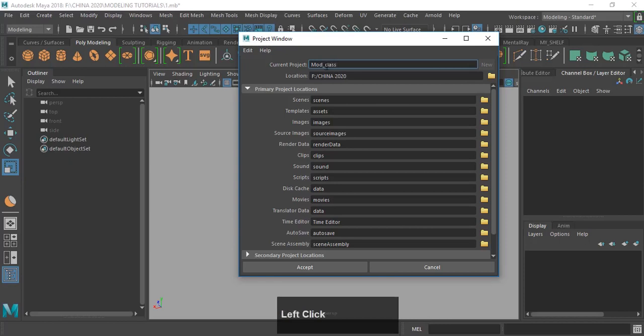You could see that Maya won't accept blank spaces. Even if you give a blank space, Maya will fill it with an underscore. So there is case sensitivity as well. I prefer to go with modeling class. Yep, and everything is great.